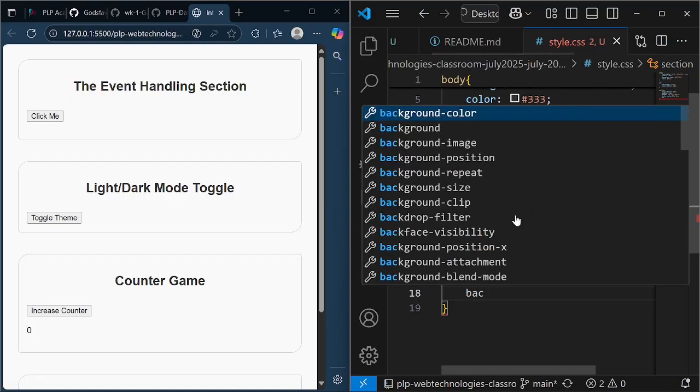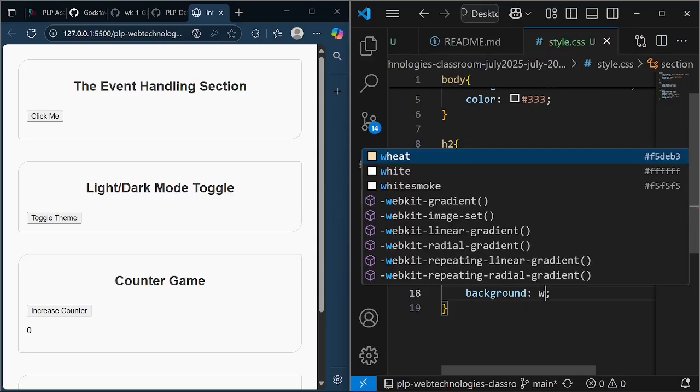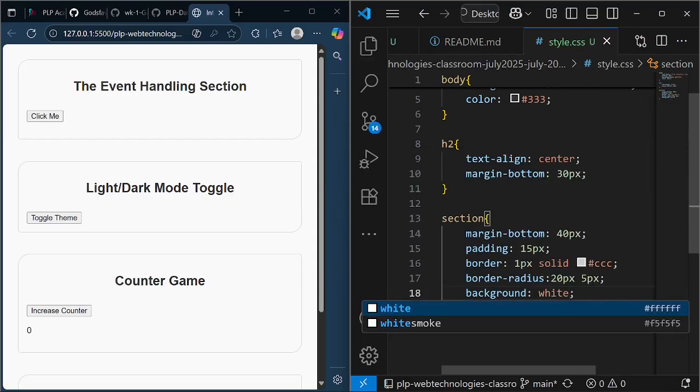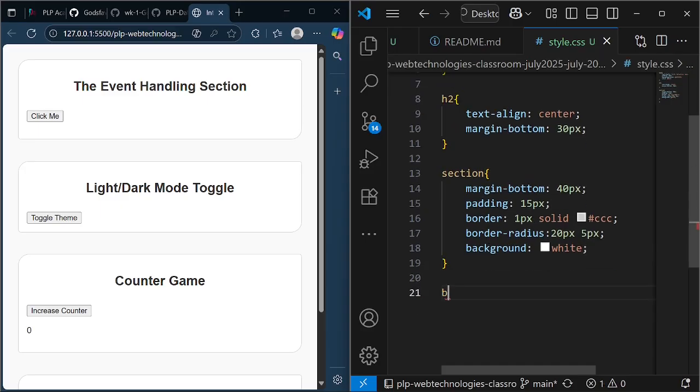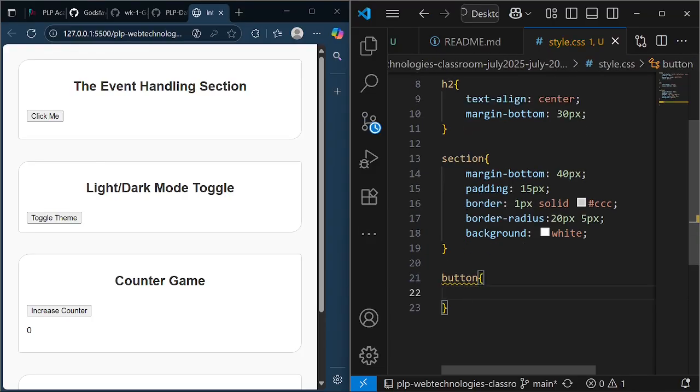I'm going to set the background to white so that it stands out, so that you can differentiate here from here. I can type it or use the hex code, it's still the same thing. Okay, so that's it. Now to my buttons, because I can see them hanging around.